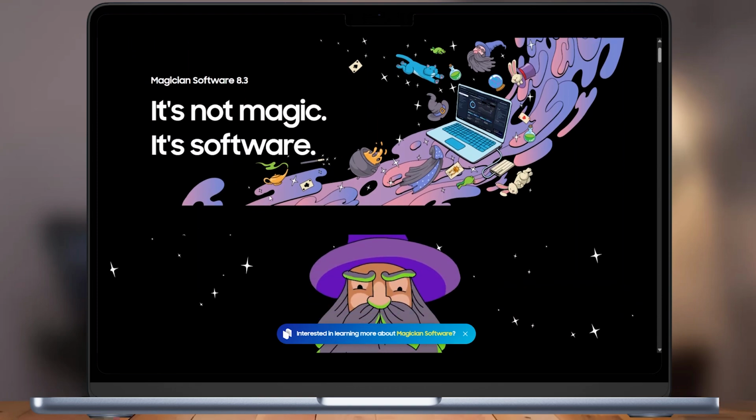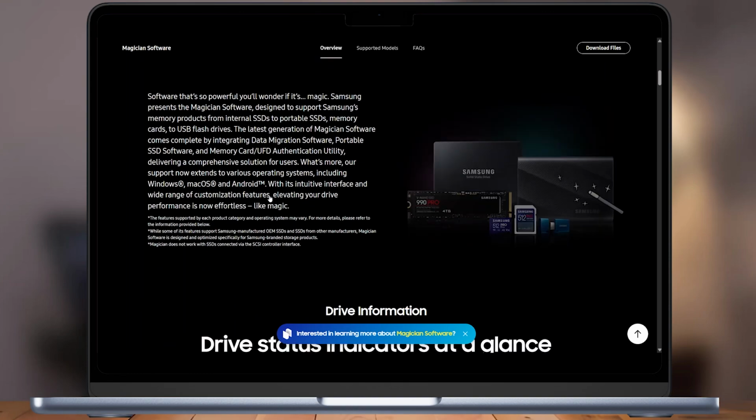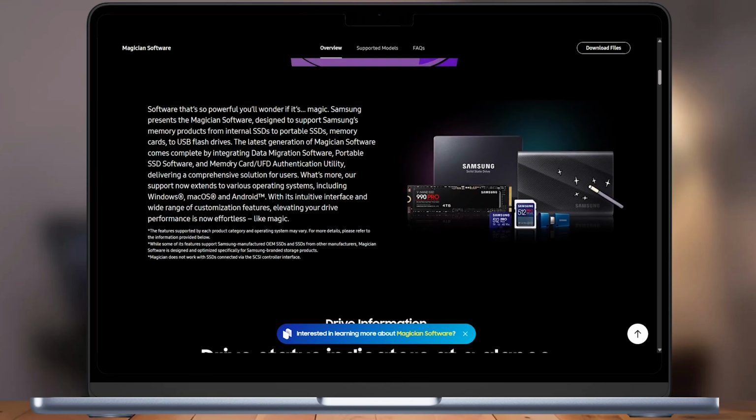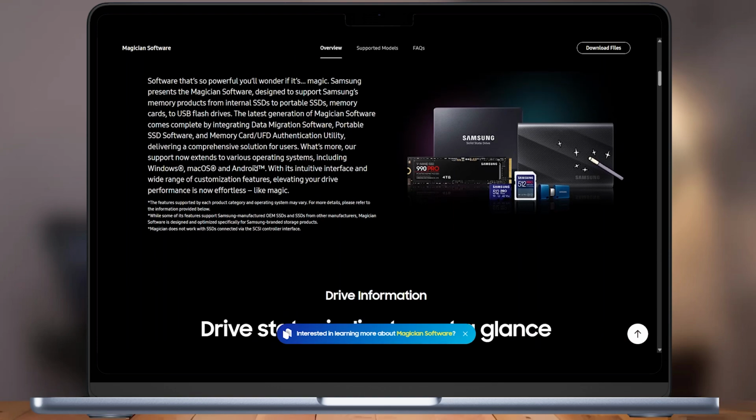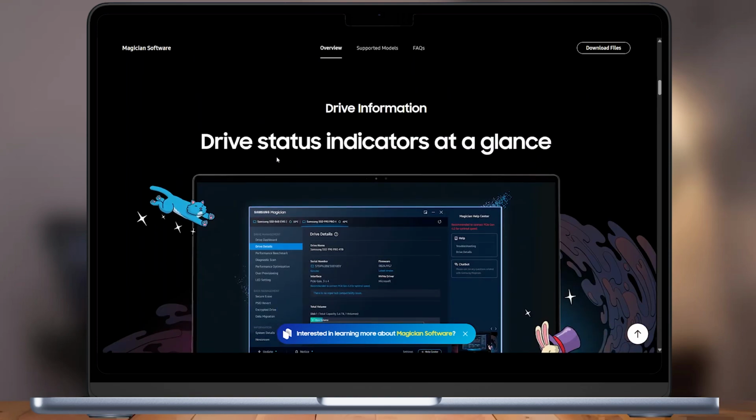It is designed to support Samsung's full range of memory products, including internal SSDs, portable SSDs, memory cards, and USB flash drives. The latest version integrates data migration software, portable SSD software, and the memory card or UFD authentication utility into one comprehensive solution. It now supports Windows, Mac OS, and Android, offering an intuitive interface and extensive customization features that make boosting drive performance feel effortless.